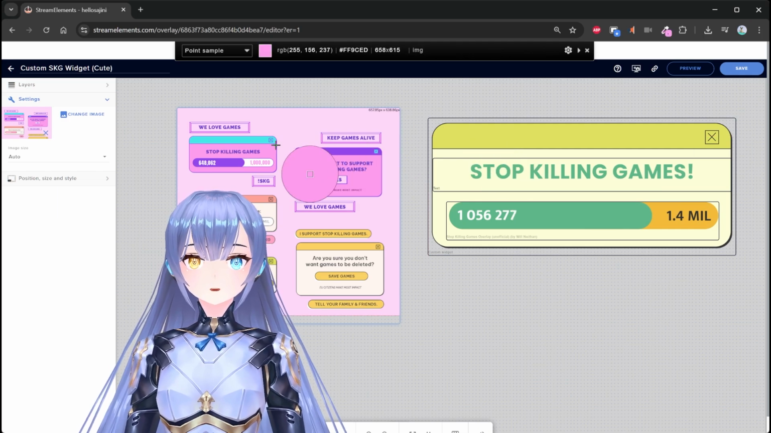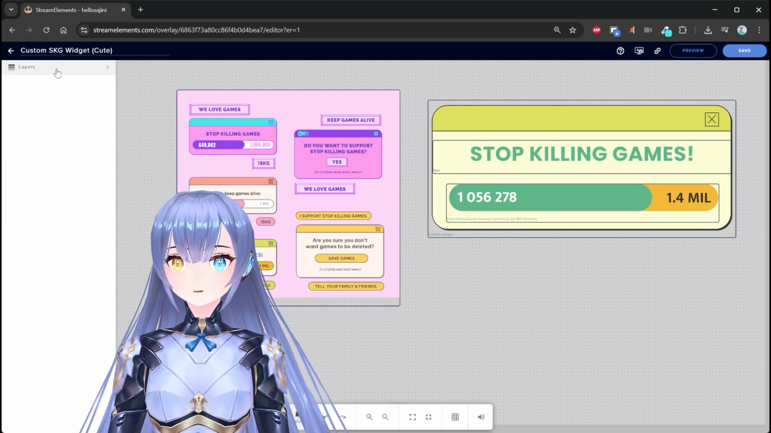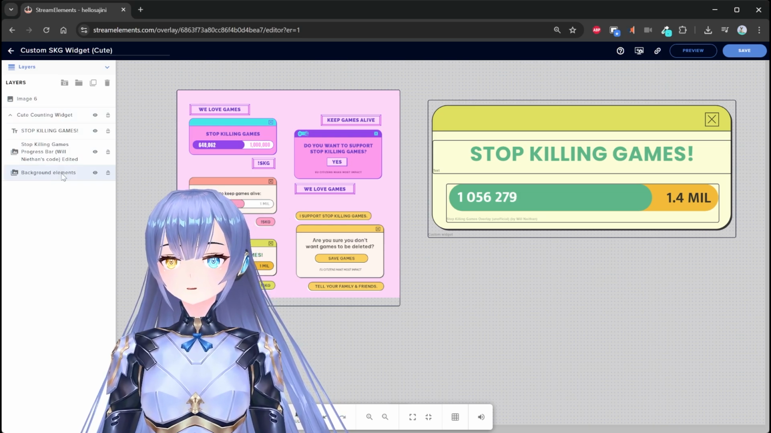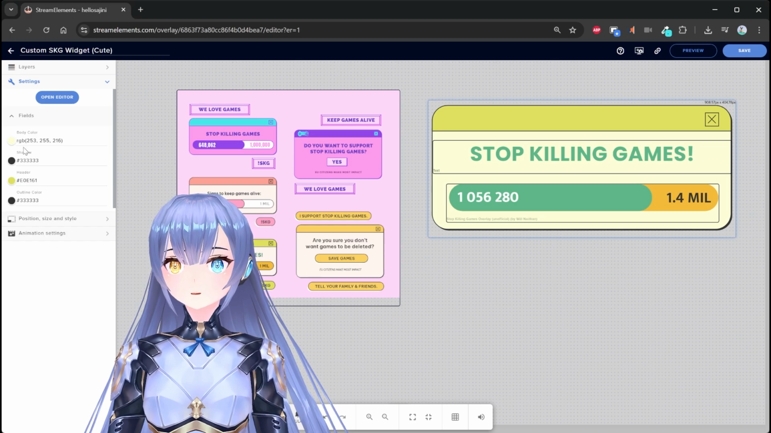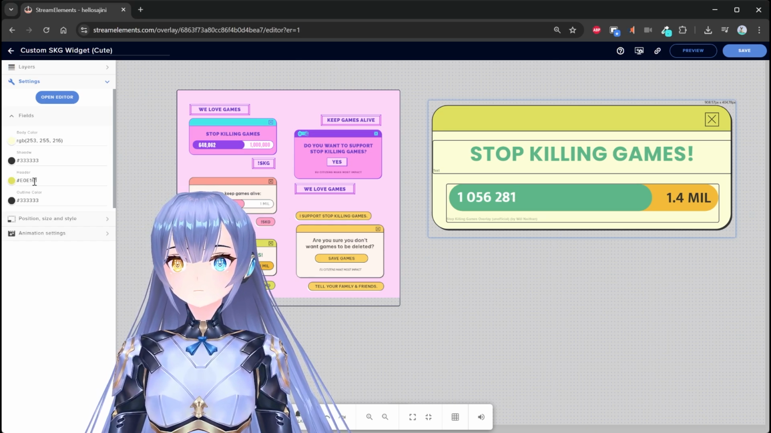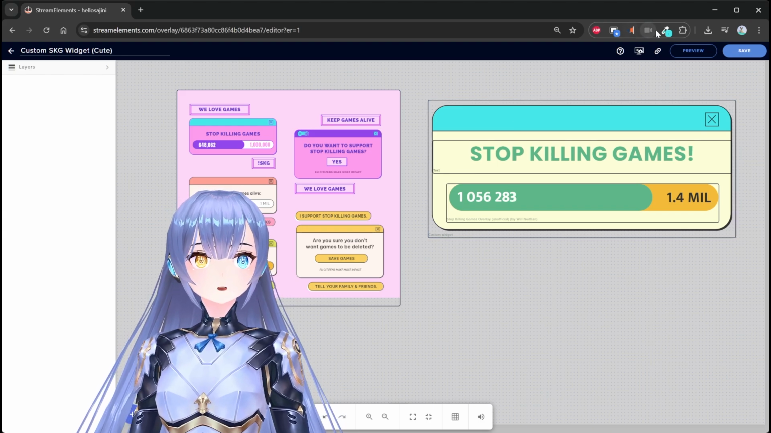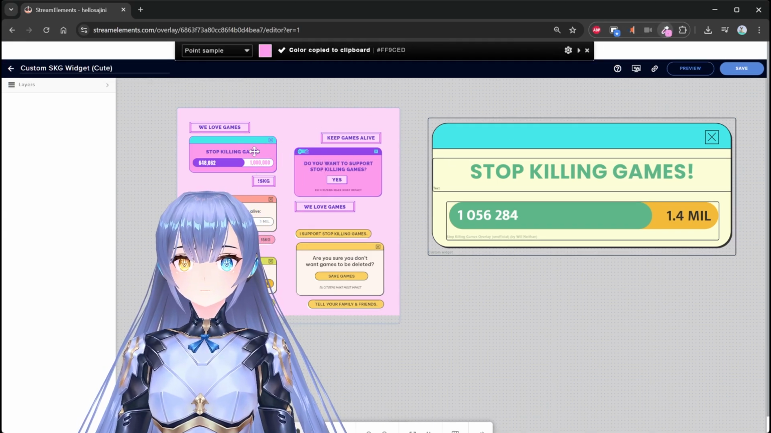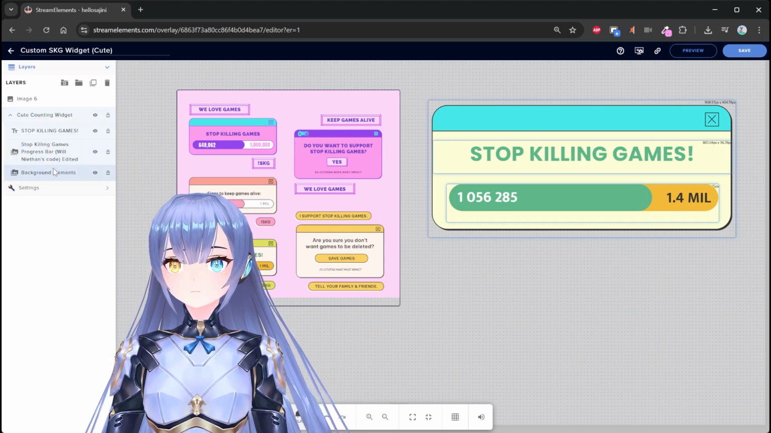So first I want to change the header color. I'm going to go ahead and select my counting widget, go into background elements, find the header here and put the color that I just picked. And then I'm going to do the same thing, pick the color over here, this pink, go back to the widget, settings, background elements.